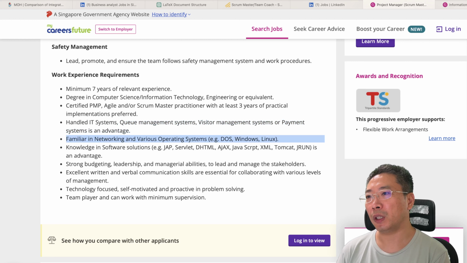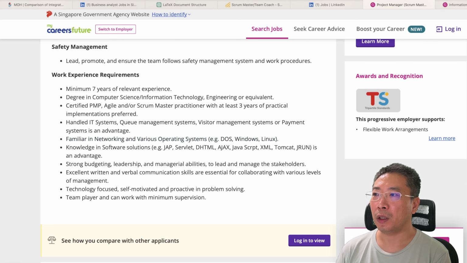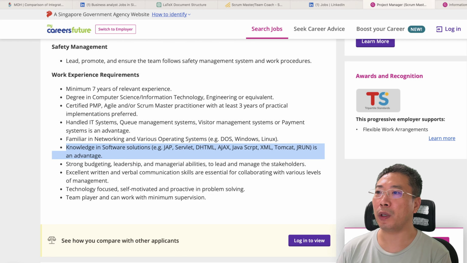Familiar with networking and various operating systems such as DOS, Windows, and Linux. DOS, oh yeah, DOS. Knowledge in software solutions, for example JavaScript, Servlet, HTML, Ajax, XML, Tomcat, JRun is an advantage.